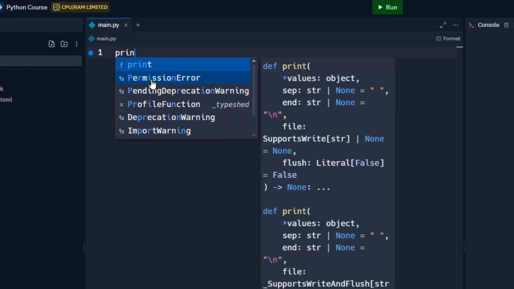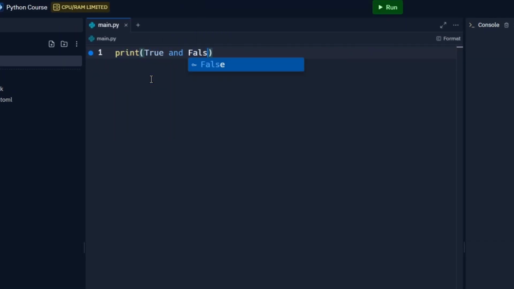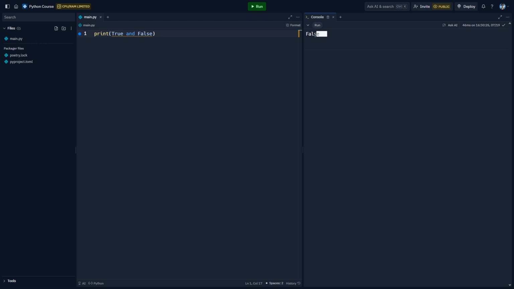We're going to print out true and false. So what does this do? Well, first of all, as you can see over here, we can directly print out true or false. So if we click run, this is going to give us false. Why? Well, when there is a case of true and false both at the same time, it is automatically going to print out false, because that is the rule.